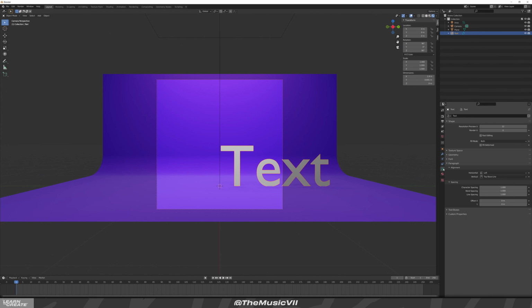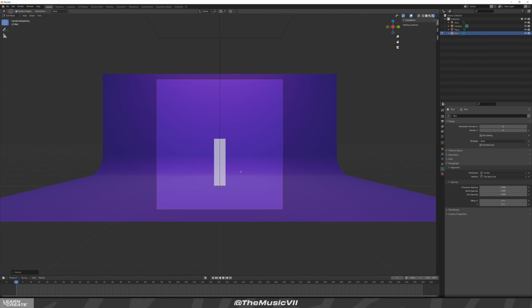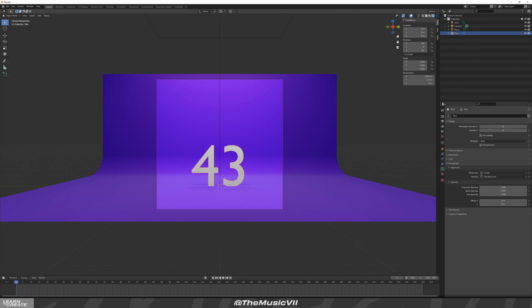I'm going to go to the object data properties for the text here, and where it says horizontal alignment, I'm going to make it center. Then what I usually do is enter some sort of text, because if it's a vocal multi-track, I'm going to edit whatever the number is. Let's say it is vocal multi-track 43, so to go into edit mode, you press Tab. Then enter 43, then after I can press G and move it anywhere I want.